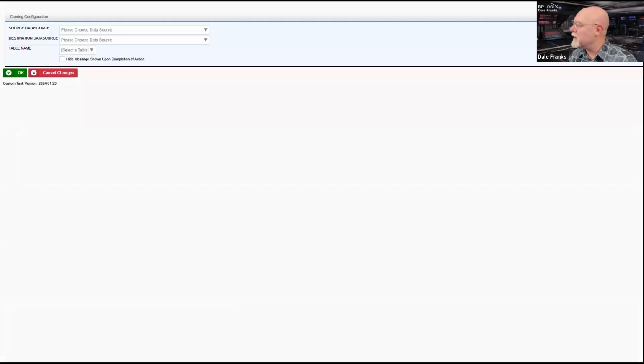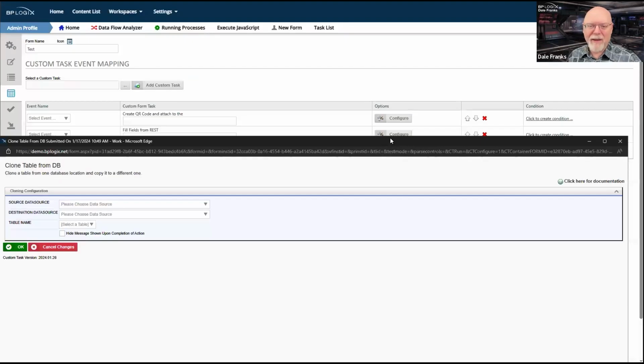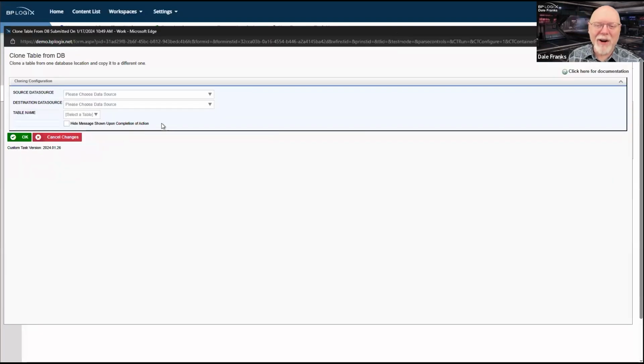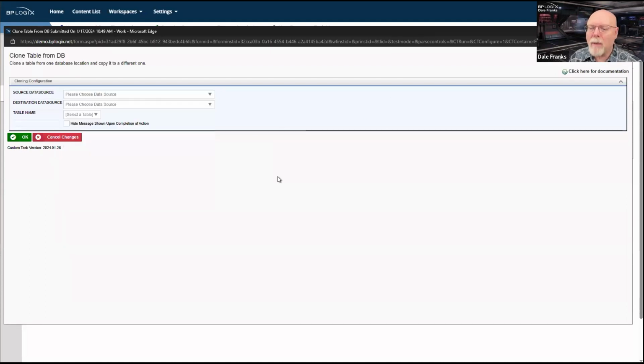Oh my goodness, that is a very, very big window. Let's make this a little smaller so that we can see it. And actually, it's going to have to be a lot smaller. Oh, there we go. Now it's all on the screen. So I'm just going to pick a source data source. Now, if you have the original version of this, and some of you might, that we initially released, it did not have this drop down here. In fact, I think in the documentation, it doesn't even show the drop down yet because this is new.